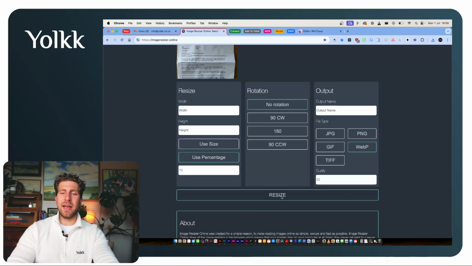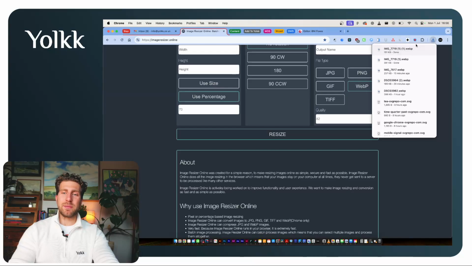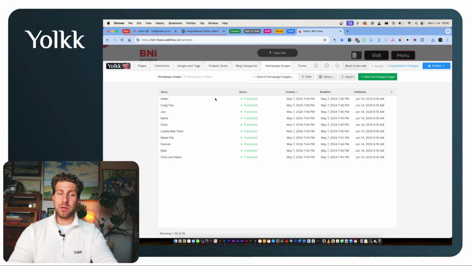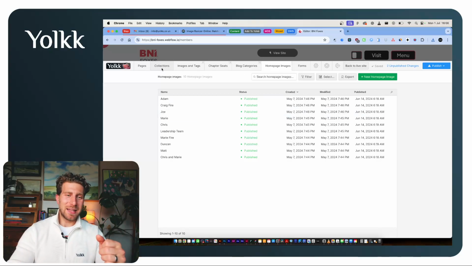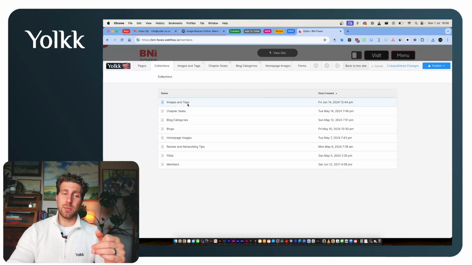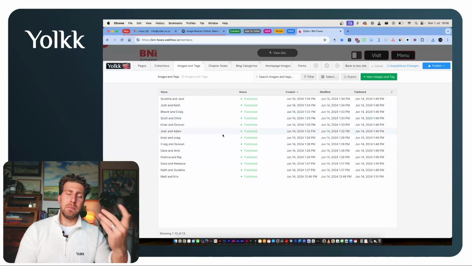I'll still keep that image there and resize it, and now it's below 0.3 megabytes or 300 kilobytes. So I could upload that if I wanted to, which I'm not going to. So that's that one done. Really simple-ish. If I go back under collections, we've got images and tags, which is much more fun.